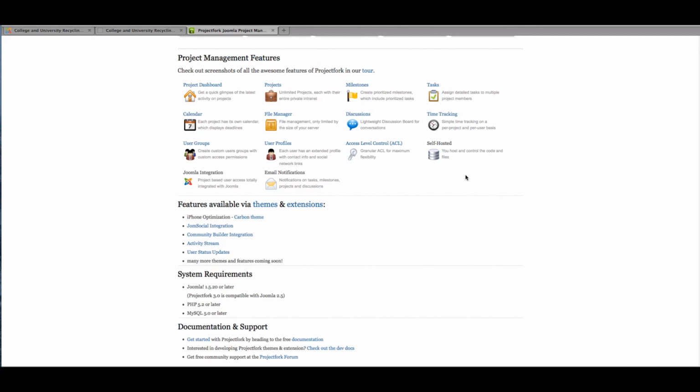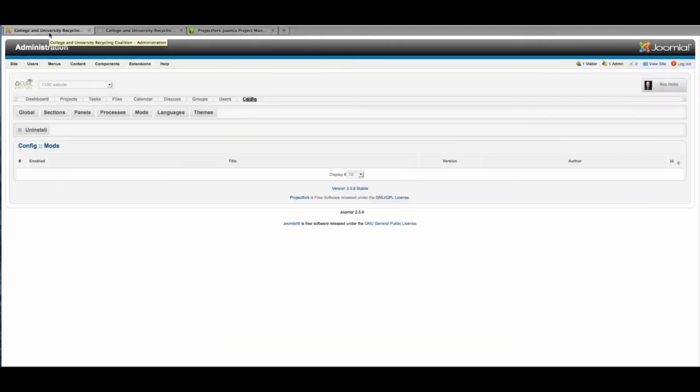But it's already all set up on the website, so you shouldn't have to do too much with it other than use it frequently and then figure out ways to put it to use to help everybody work together more efficiently. So that covers ProjectFork.